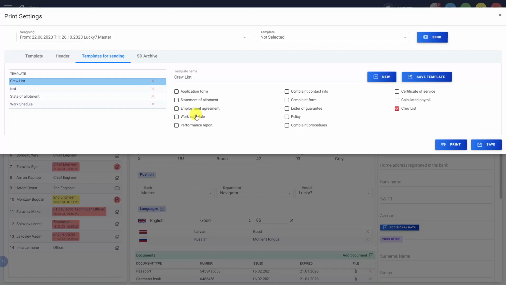You can also make changes in this template. After, don't forget to press the Save Template button to save changes. If you want to create a template, enter the template name and press the New button. Then select which forms should be included in this template and save changes.